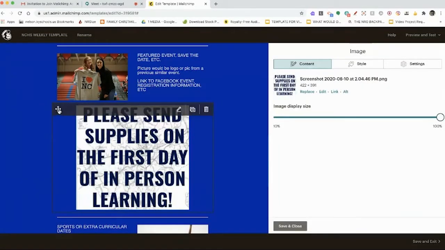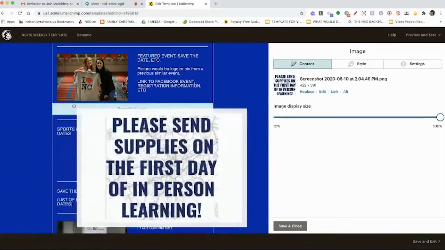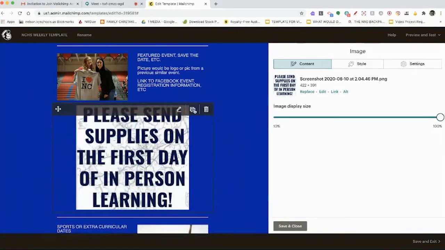If you want to move it, you just take this little section here and drag it around with your mouse. And then if you wanted to duplicate it, you would just press this here.